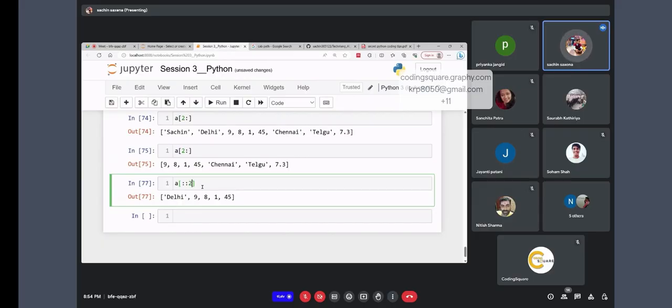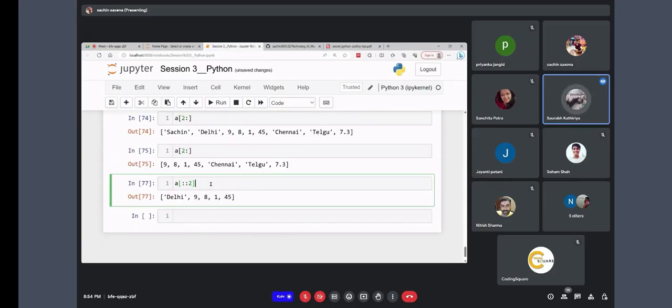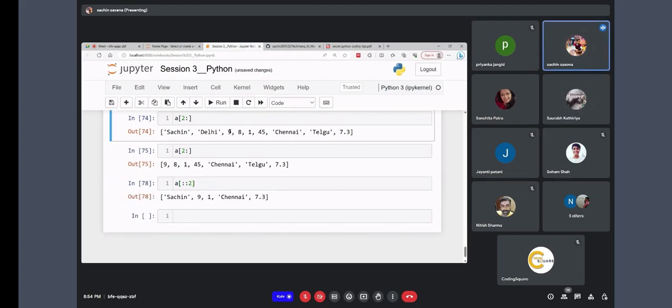In which specific areas will I get the output? From Sachin to Chennai, it will be the entire column, all the alternate elements. Yes, going right to right, keep one element here. Can you see? First element, third element, then Chennai, then 7.3.